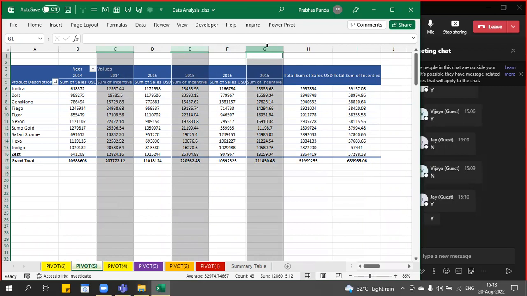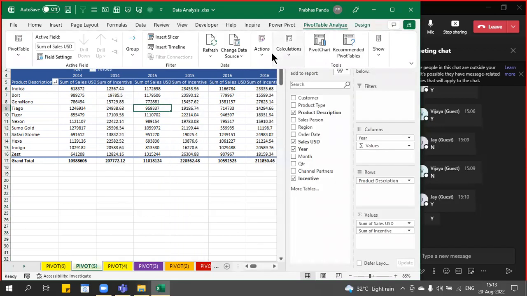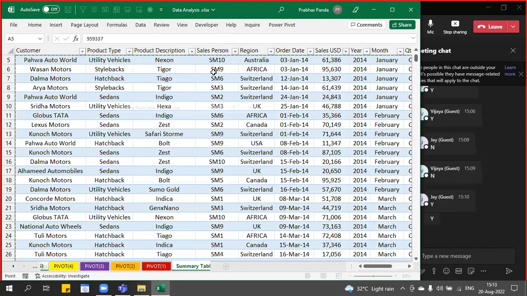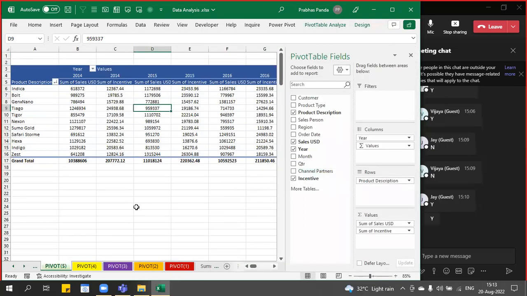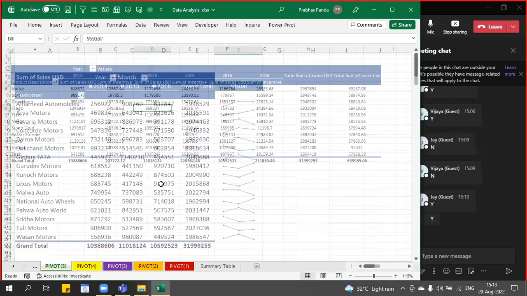With a simple right-click refresh, a new column is added because of format as table. If you have not converted to a table, then you need one more option. What is that? Going to analyze, change data source. Again, you have to extend the column range to the new column, and then click OK. That's a long process again. Since we have converted into a table, a simple right-click refresh option works like a charm. So this is the story of our pivot table number 5.